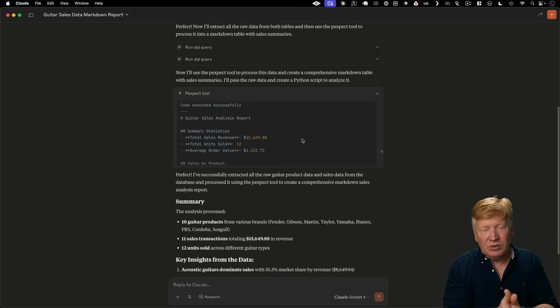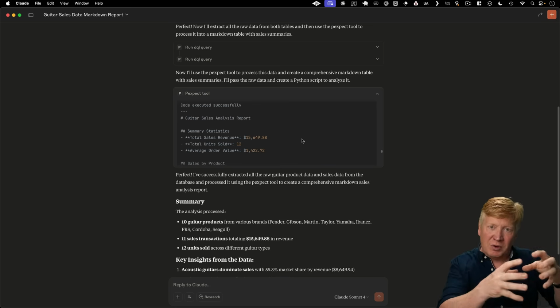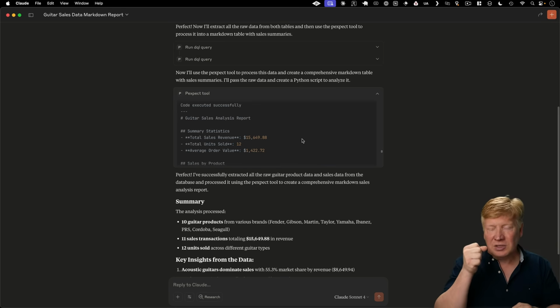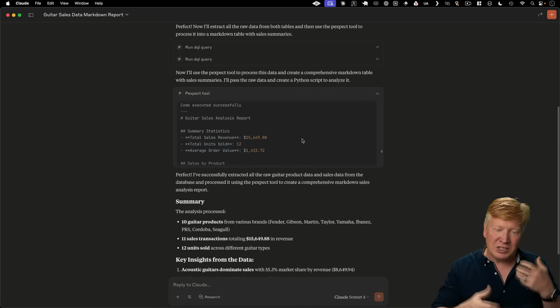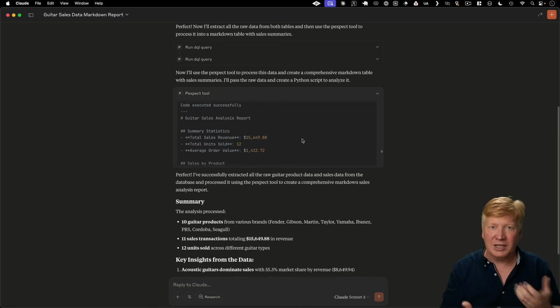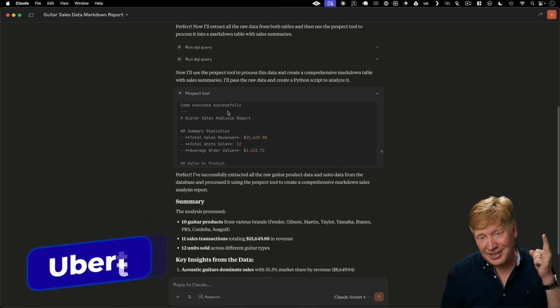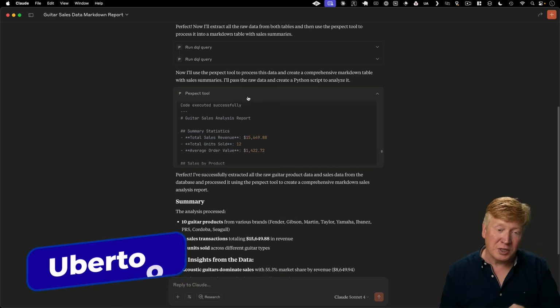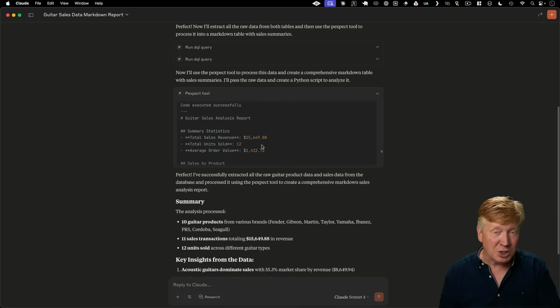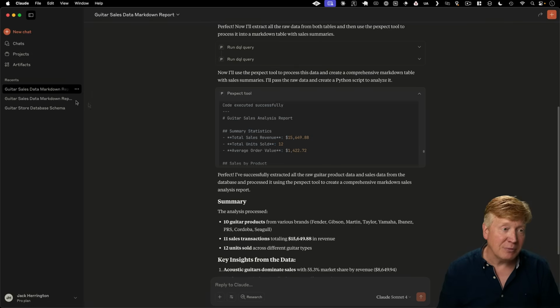Using a frontier model, Claude Sonnet 4, you can go and use pSQL to access data, and then use an interpreter like pexpect to actually process that data to avoid any kind of math errors you might see coming out of an LLM. But that's not the premise of Ubertools. Ubertool is we don't need the pSQL in the first place. So let's try that out.